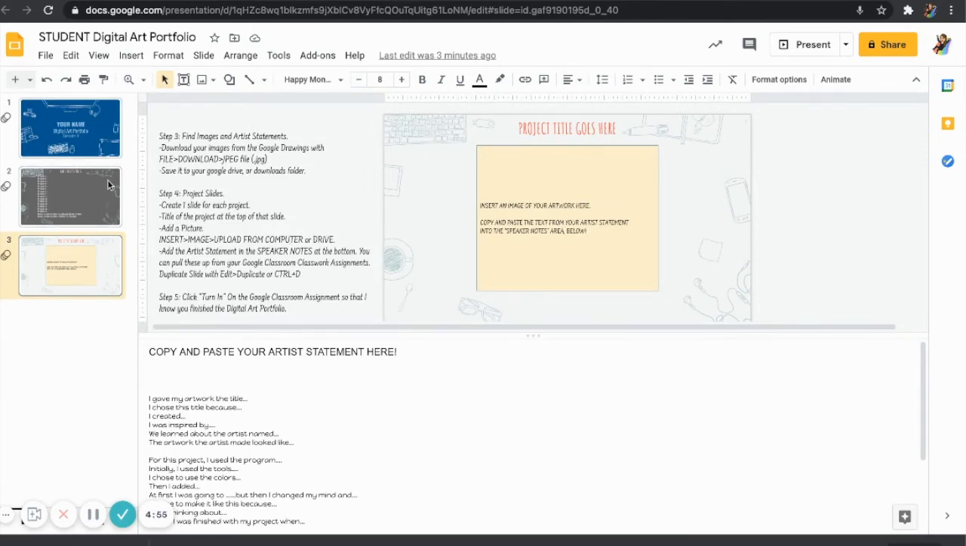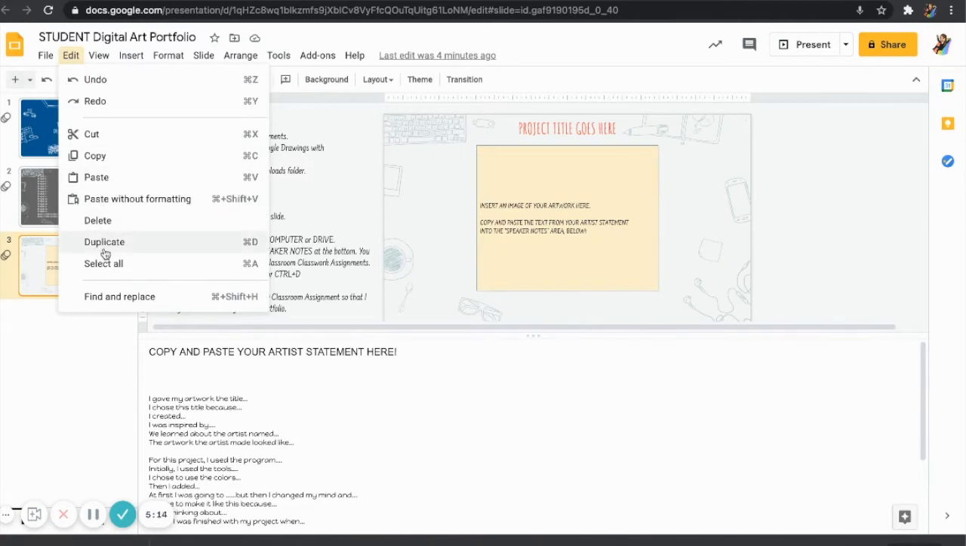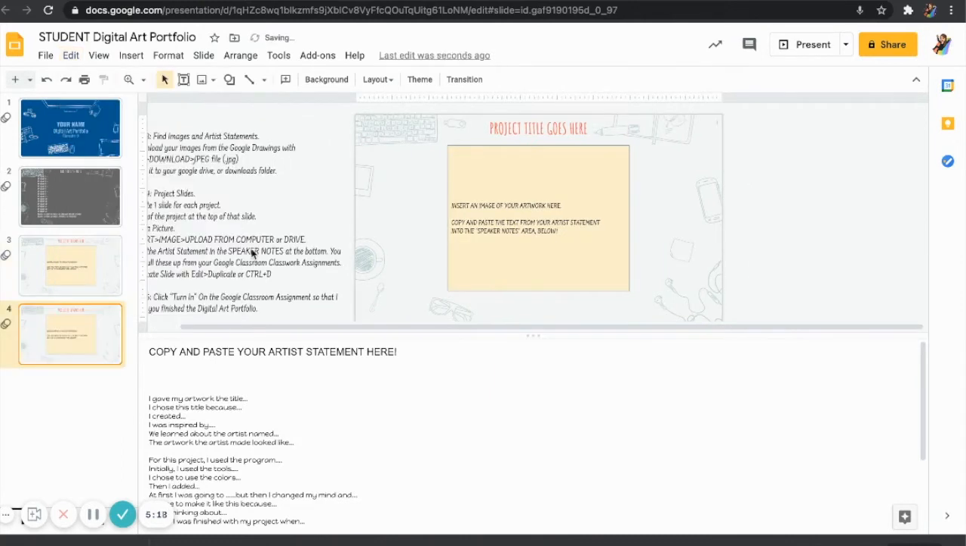If you notice right now, there's only 3 slides on your student copy of the digital art portfolio. We'll need to duplicate these slides, and we know how to duplicate things. So I use the select tool, that's the mouse, and I click on the slide I want to duplicate. Then I can come over to edit and duplicate, and I can see the keyboard shortcut is Control D. So I can either use edit, duplicate, or the keyboard shortcut Control D to duplicate.